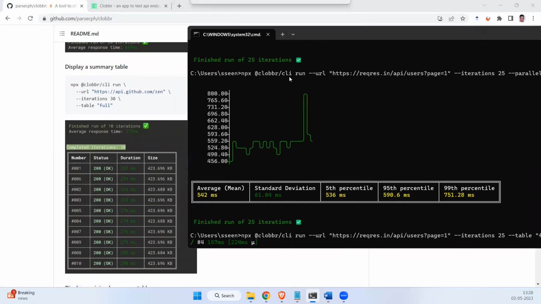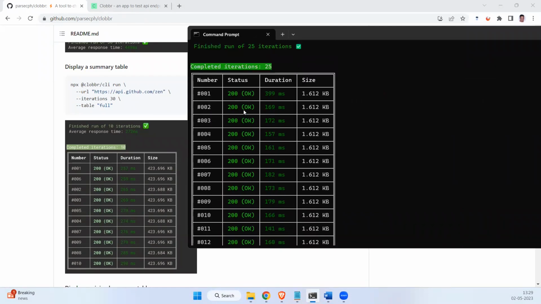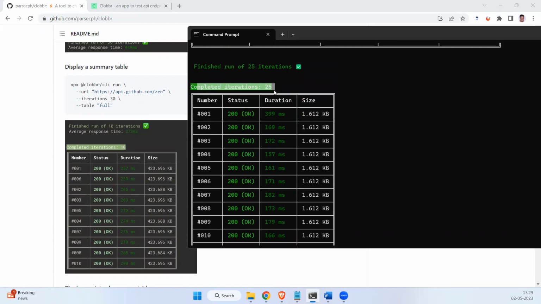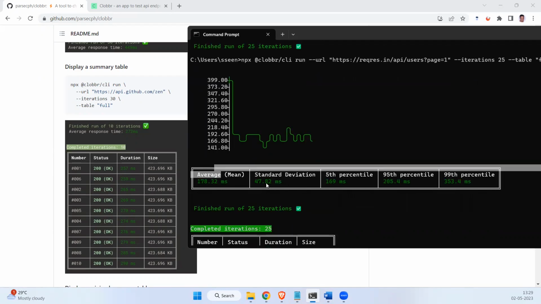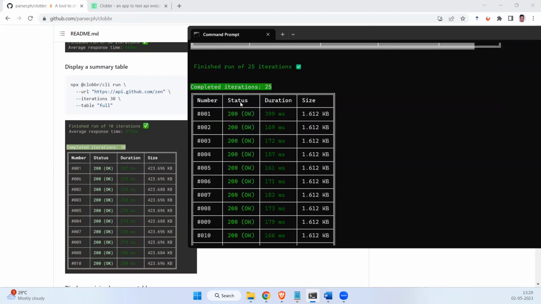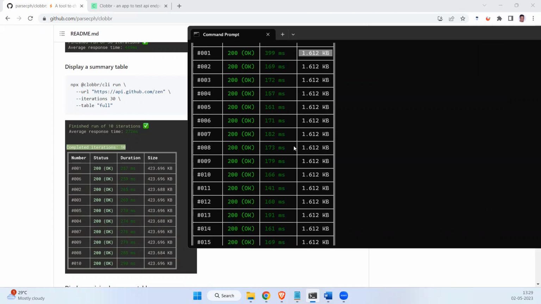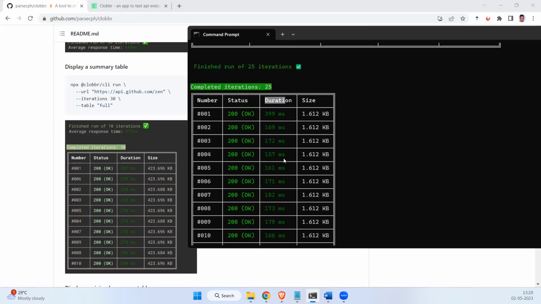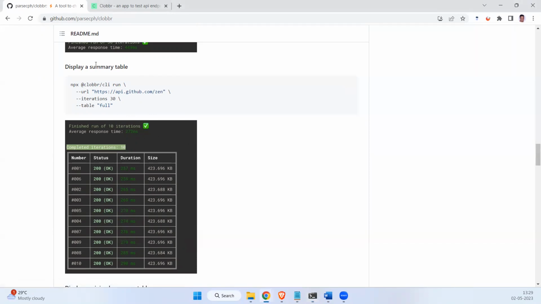Whatever they have given in the documentation part. It is going to execute 25 times, which we have given as 25 iterations. So it completed 25 iterations, finished run. You can see this graph report also coming along with this table, and again you can see this data table also coming with all the details: how much time it took, how big the response size is. The size is the same because we are using the same endpoint, and there is a difference between the durations. It got executed 25 times. This is the complete summary table.